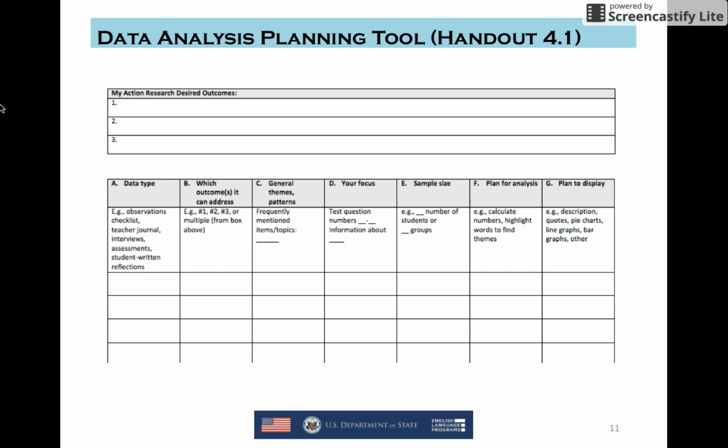On Blackboard in the Module 4 folder, you'll find Handout 4.1. This is a handout that you should print from Blackboard because we'll be referencing it often throughout Module 4. And we're going to start with the top part that says My Action Research Desired Outcomes.